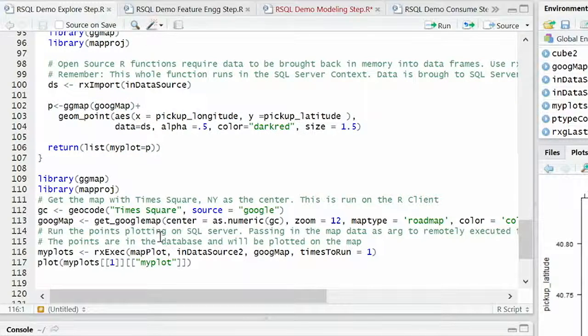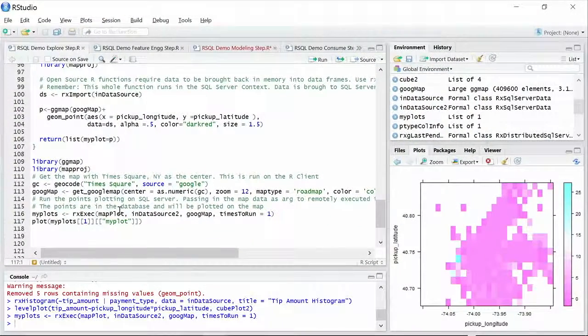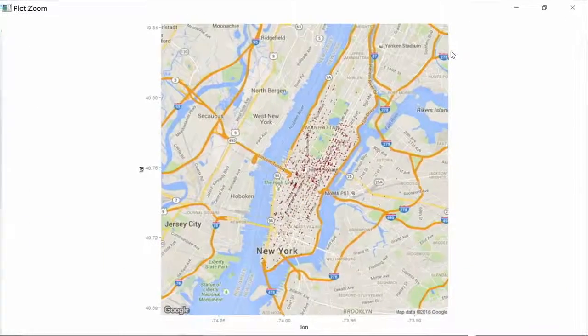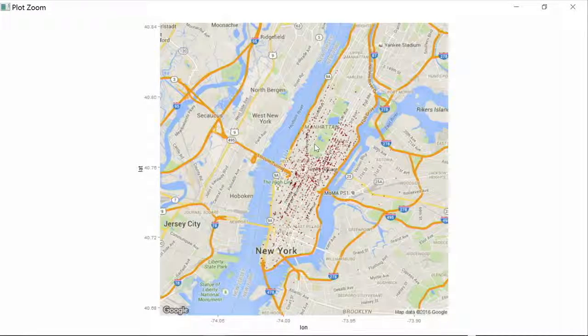So let's try to execute the rxexec function to plot the map. Now the map representation has been returned back from the server. So we will try to plot it in R. Here you see the map of New York and all the points that show the various pickup points. As you can see, within Midtown Manhattan there are probably a lot of trips originating, and relatively fewer trips in the other parts of New York City. So this is an example of the kind of plots that you can do.